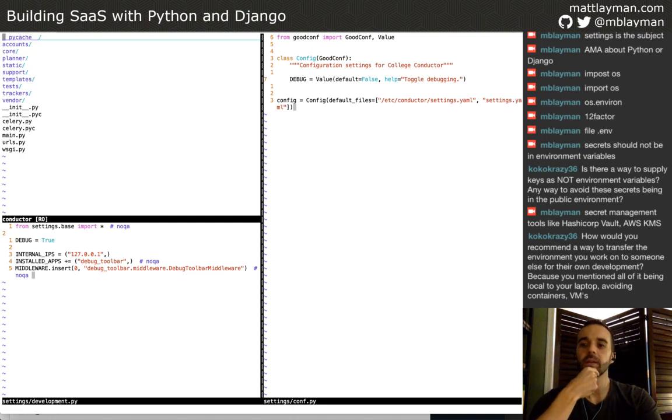How would I recommend a way to transfer the environment you work on to someone else for their own development? Oh, it's a good question. I mean, I do make it possible. Everything, because I run all this stuff in continuous integration too, so I run my test suite. I don't have the constraint of needing to work with other people. This is like a small individual project for myself.